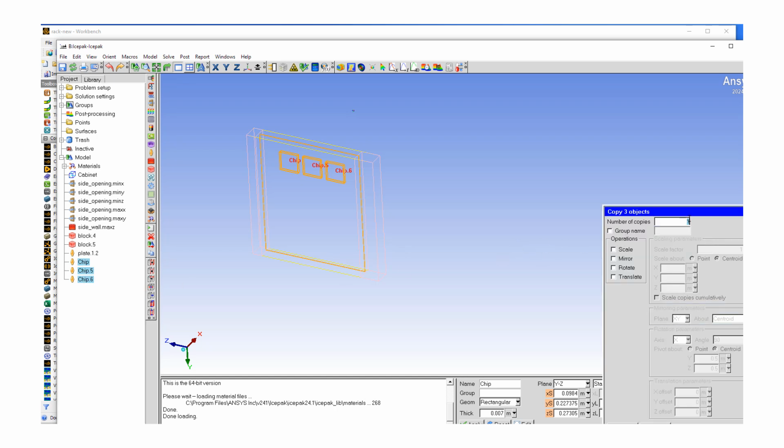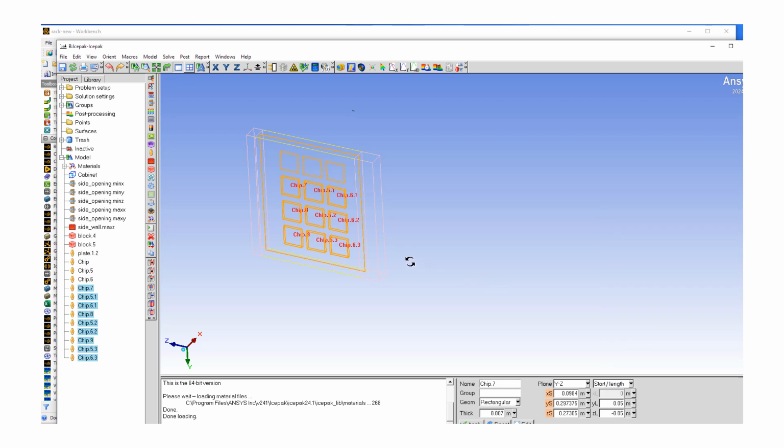Copy. Let's make 3 copies of them. We want to translate them with a Y offset of 7 centimeters. Let's hit apply. So now we have filled in the matrix for the chips.